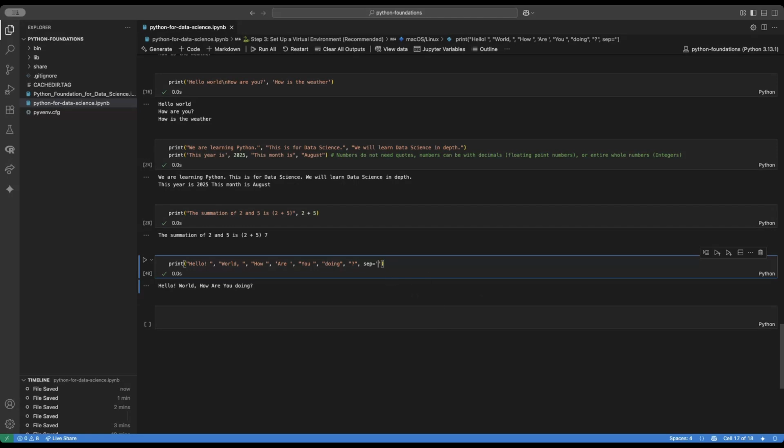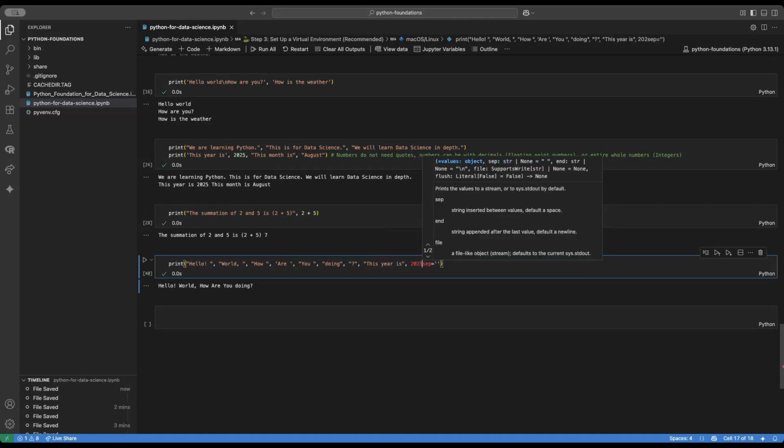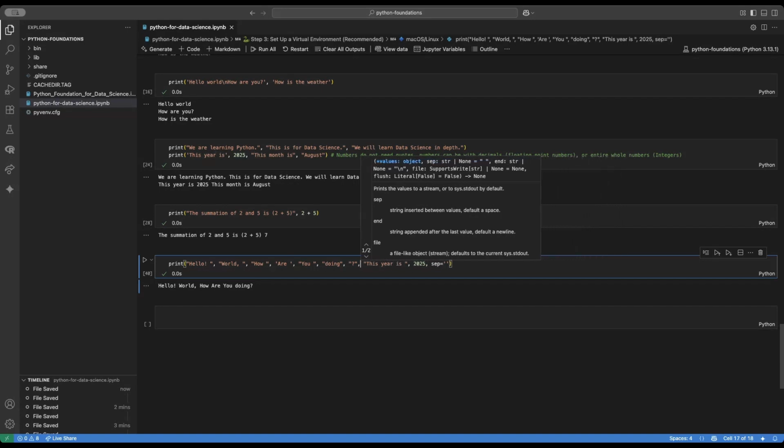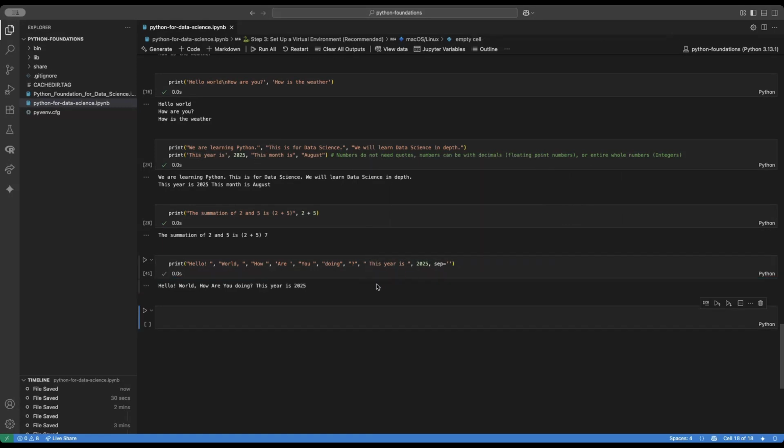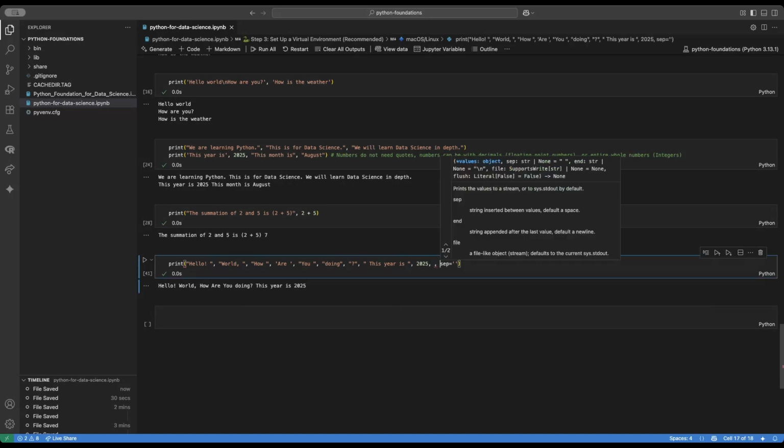And you can also say here, so this year is, so you can say number 2025 and so on. So you can add space over here, you can add space over here in whichever direction you want to. So now look at this, how beautifully this has been organized. So you may want to add a full stop as well at the end.